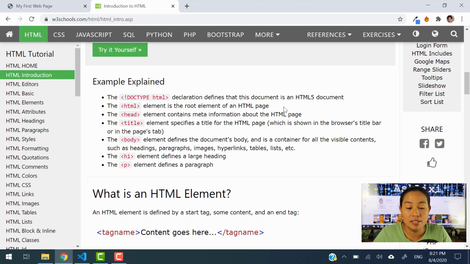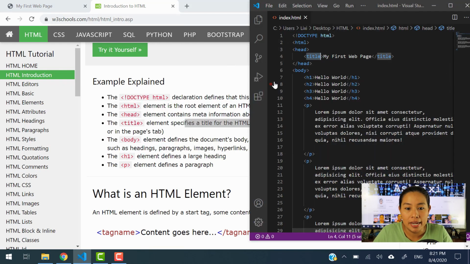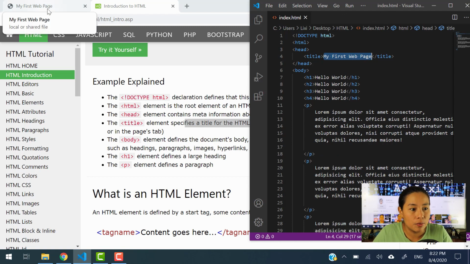So the HTML, we said that is the root element. Then the head is the element that contains meta information and information about the web page itself, like, as an example, the title, as we can see here. And the title element specifies the title of the web page, which is shown on the browser's title bar or in the page's tab, which is this thing right here, what we saw in yesterday's video, right? Like an example, this website title is Introduction to HTML. Now, our website's title is My First Web Page, and you can see that displayed right here.